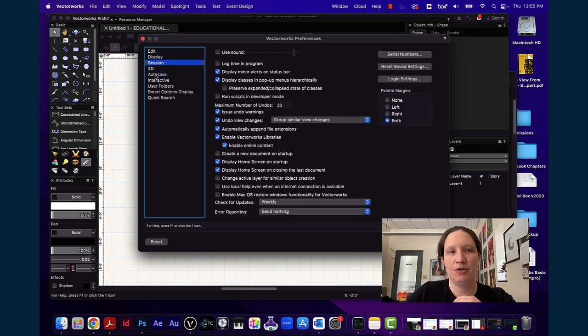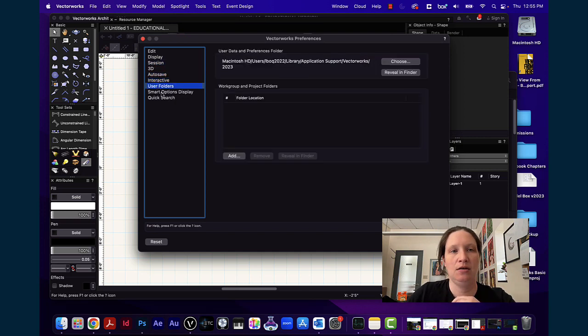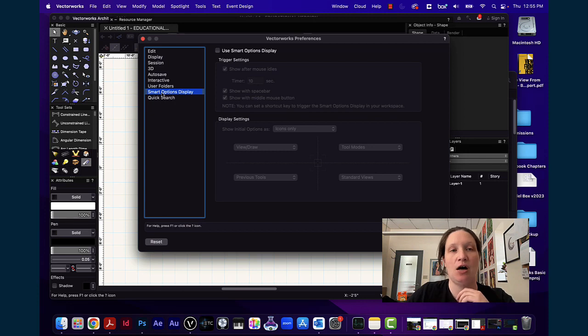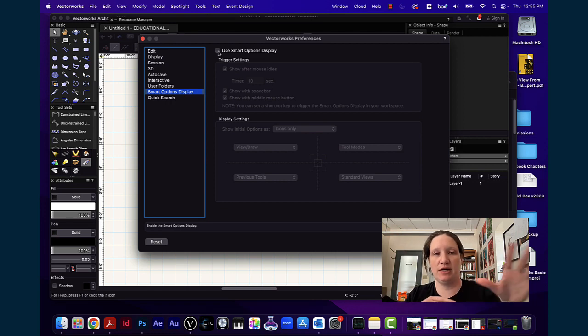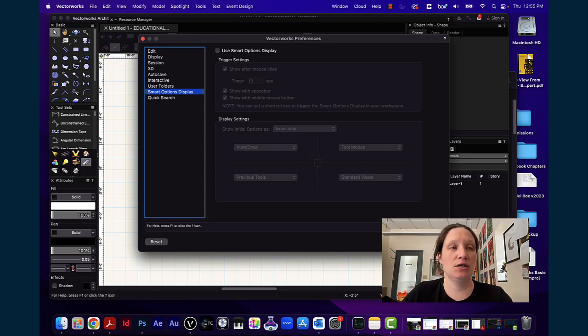The other thing I will typically turn off is this Smart Options display. When this is turned on, if you leave your mouse in one spot, it'll pop up little buttons around your mouse that you can then quickly get to things, supposedly. For me, it's just more visual clutter. So I usually turn it off and I use the toolbars on the sides to access tools, and I also use keyboard shortcuts to access tools.